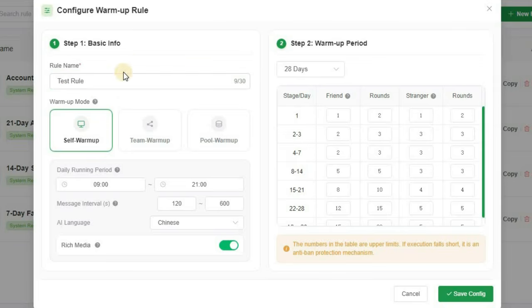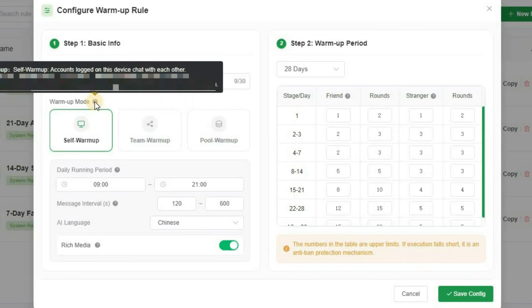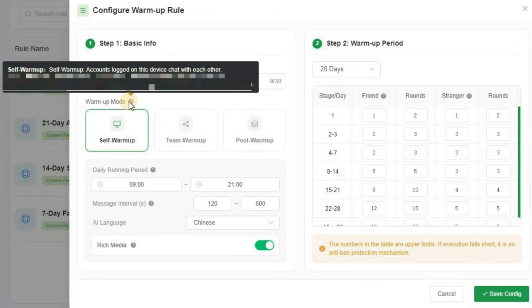So once you name your rule, you can set this on self warm up, team warm up, or pool warm up. And if you don't know what any of this means, you can literally hover onto this question mark icon and you see what they all mean. So self warm up basically means accounts logged into this device chat with other device. Team warm up means accounts on different devices within the same team chat. And finally, pool warm up actually means your account interact with external high quality accounts provided by the system.